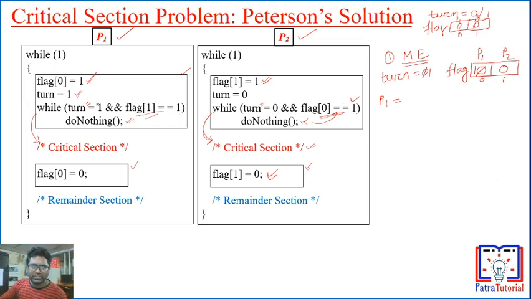Now see, turn is equal to 1, right? This is true because turn value is right now 1, but flag of 1 is 0 only, right? So this is false. If any one of these conditions is not satisfied, then it will go directly to the critical section. Now P1 is in CS.